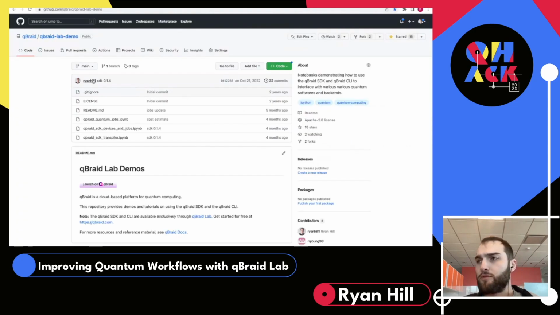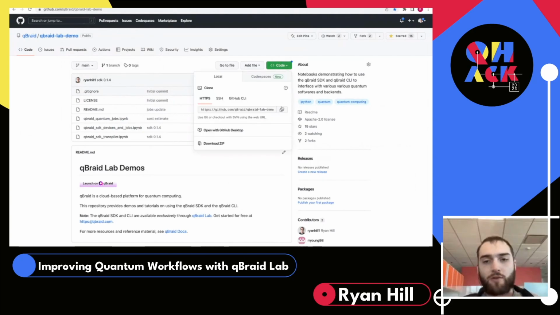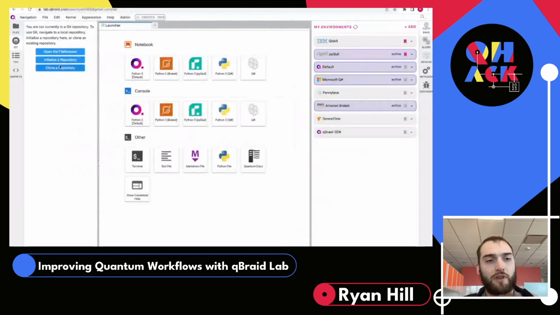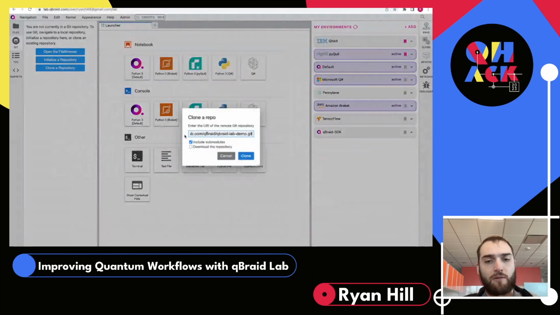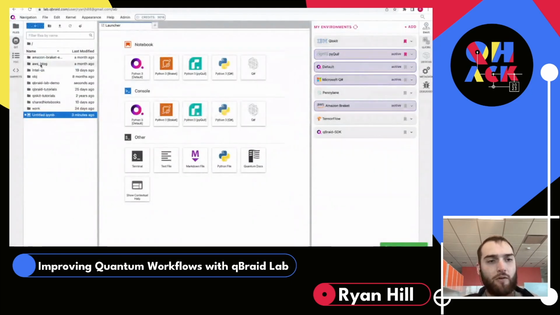There should be a link in the chat to this repository. There's a couple ways we can clone this in. I'm going to show you one way, which is just using our GitHub integration. By copying the clone URL, going to our Git integration, clone a repository, and then just clicking clone. And now my qBraid Lab demo repo will be right here for me to use.